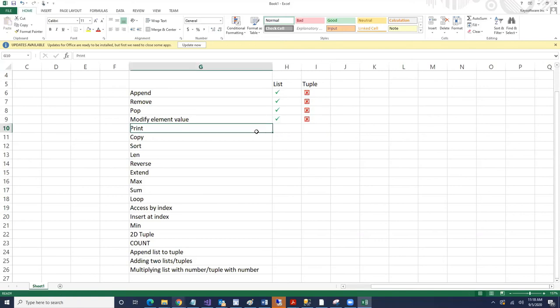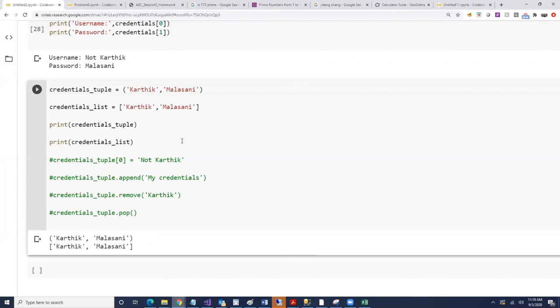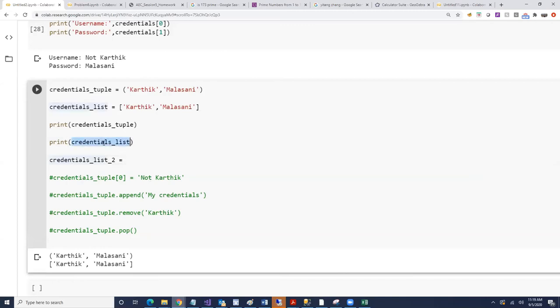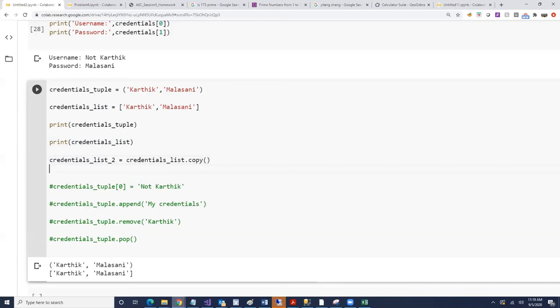How about printing a list? Can you print a list? Yes. Can you print a tuple? Yes. Can you copy a list? What do you mean by copy a list? First of all, how do you copy a list? So if I want to do credential list 2, how do you copy this list? List.copy. Okay, good.